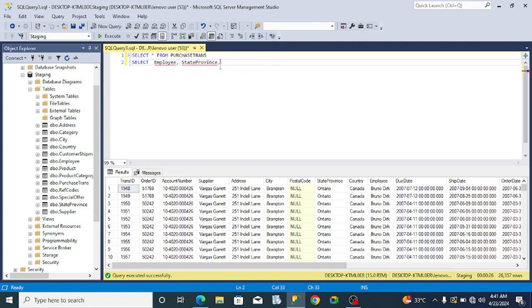So I can also pick another table, city. If I pick table city, then I can now say from purchase trans. So this is how to use your select statement in SQL, purchase trans. So if I run this query, let's see what I have.